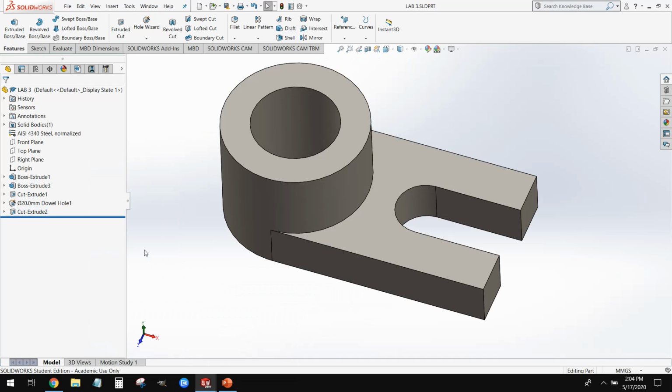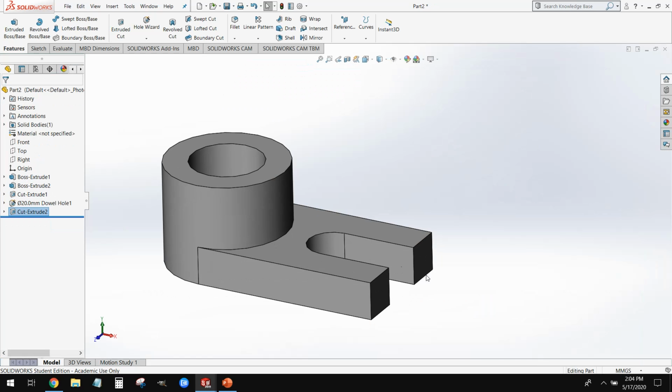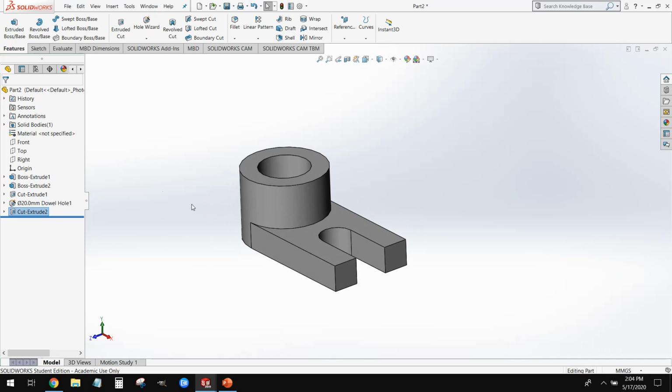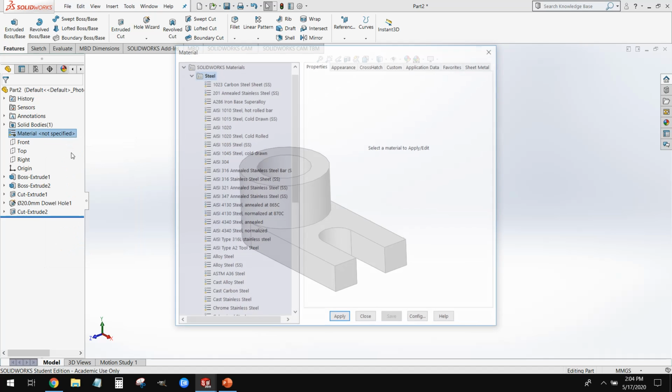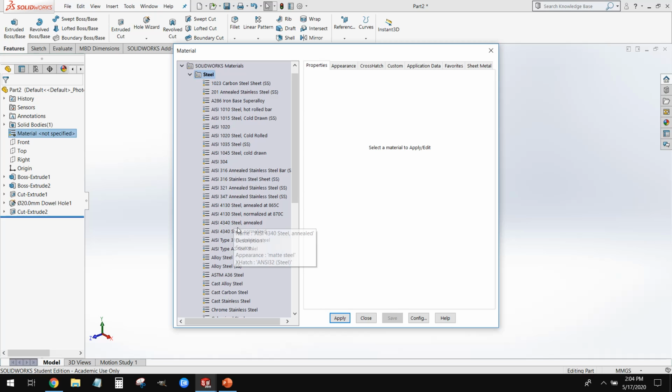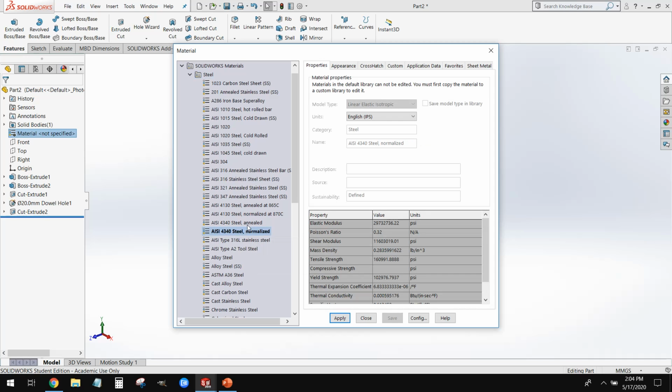The only thing we have left to do is to set our material. And for this, we're going to be using AISI 4340. It's a type of steel. We're going to come over to our material, edit materials, and 4340. Now you'll see two types of steel listed here for 4340, annealed and normalized. The difference between these two is the heat treat that's been applied to them. And what that affects is your material properties like your strength, your tensile and compressive strength, and your yield strength.